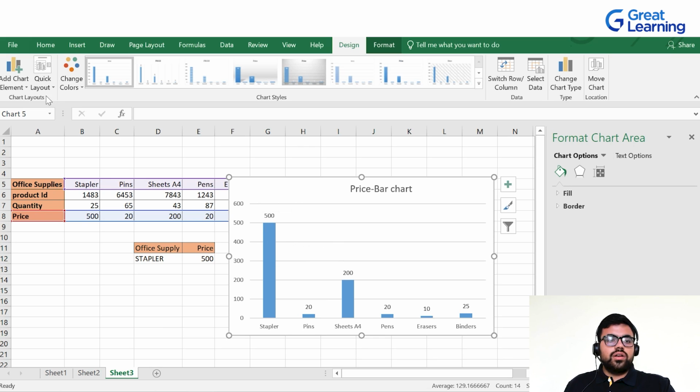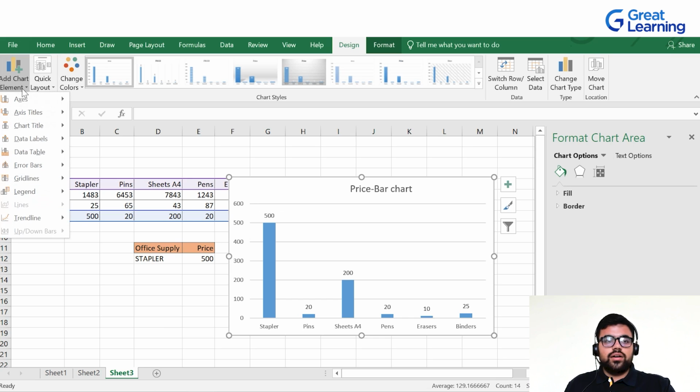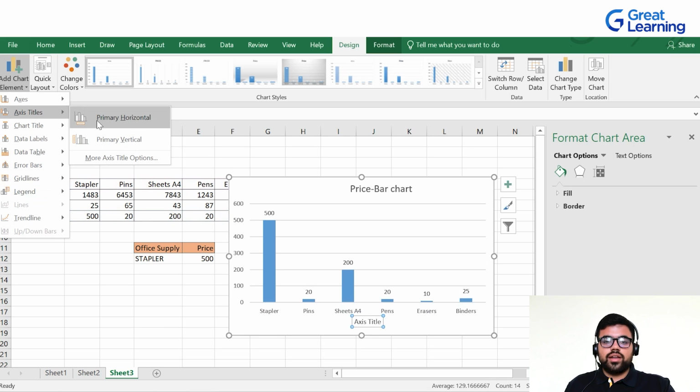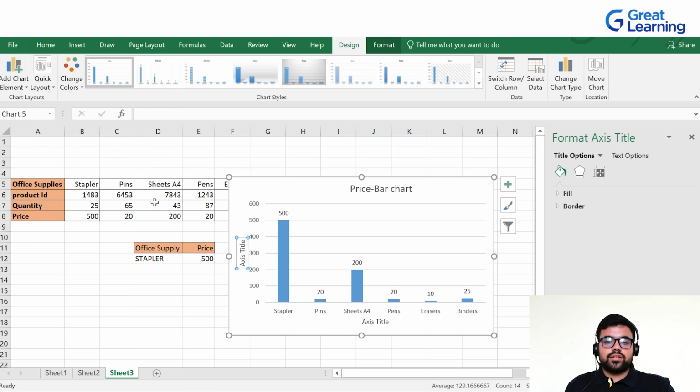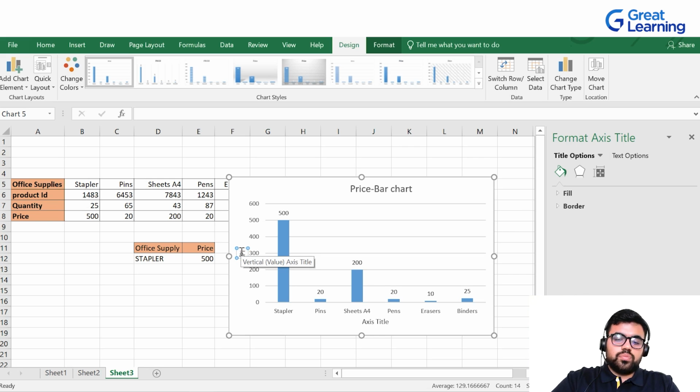So we click on the left side here, add chart elements. So I'll click on that, axis titles. So now I can have a horizontal axis title. I can have a vertical axis title, right? So we have all learned in our junior classes that the axis titles are an important one. So I'll write here price.